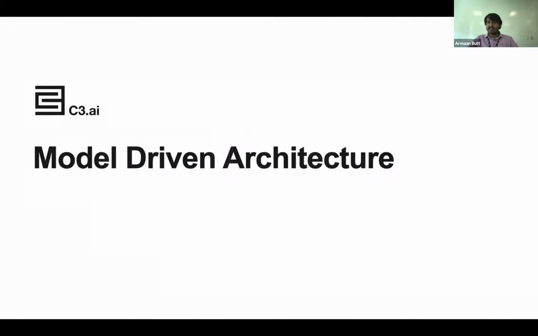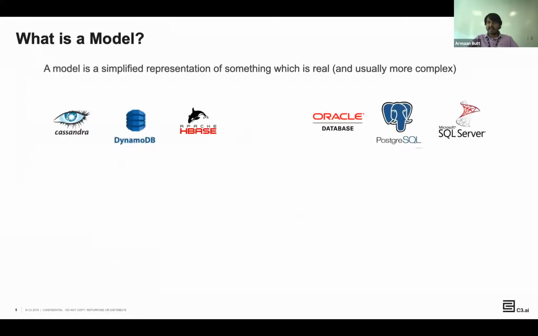So the central tenet to our platform is this idea of the model-driven architecture. In this case, a model isn't referring to a machine learning model, but in the traditional sense of a simplified representation of something that's real or more complex.